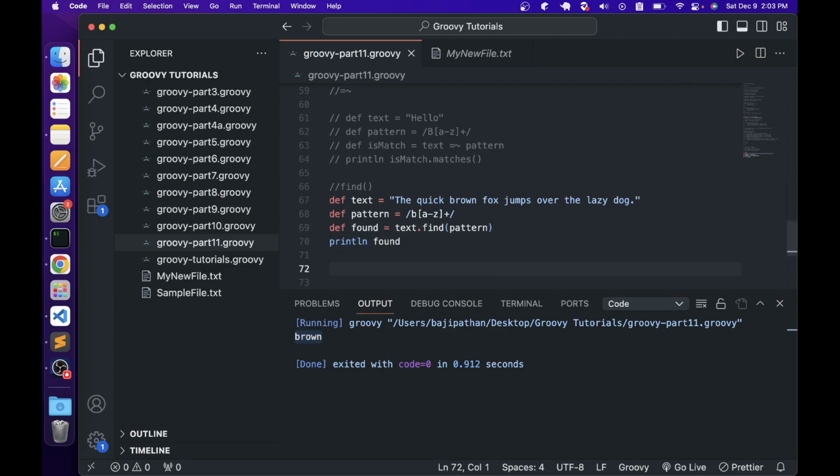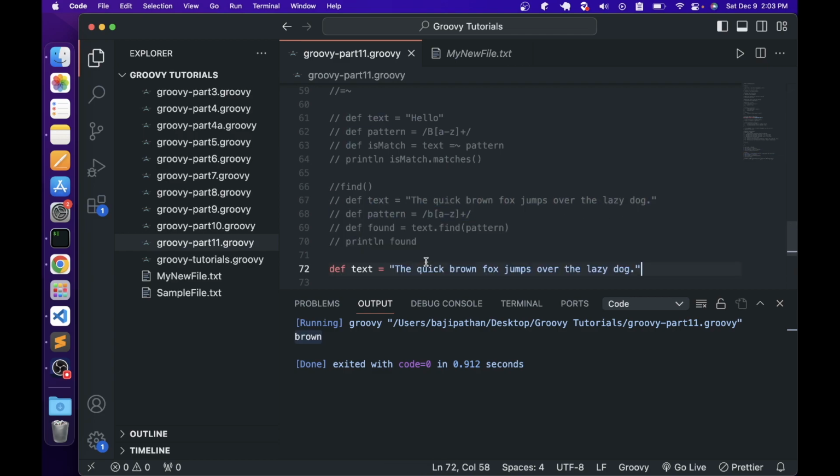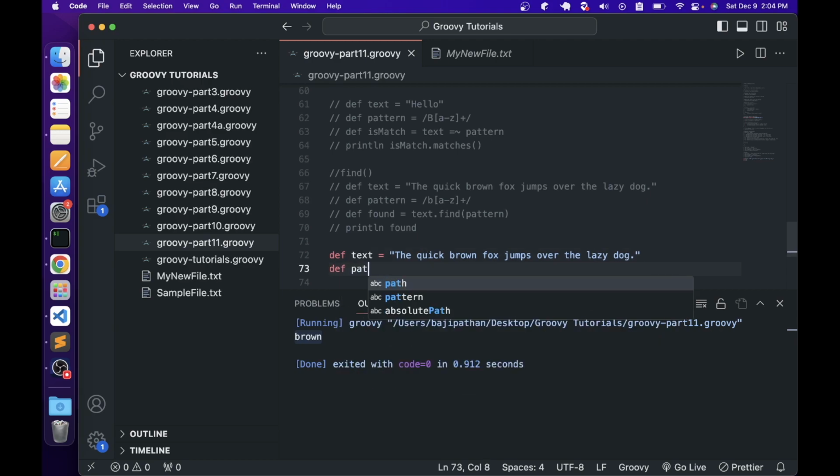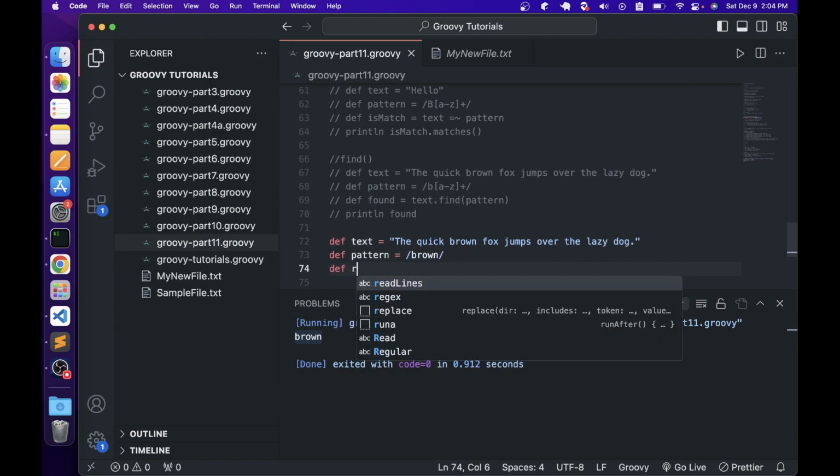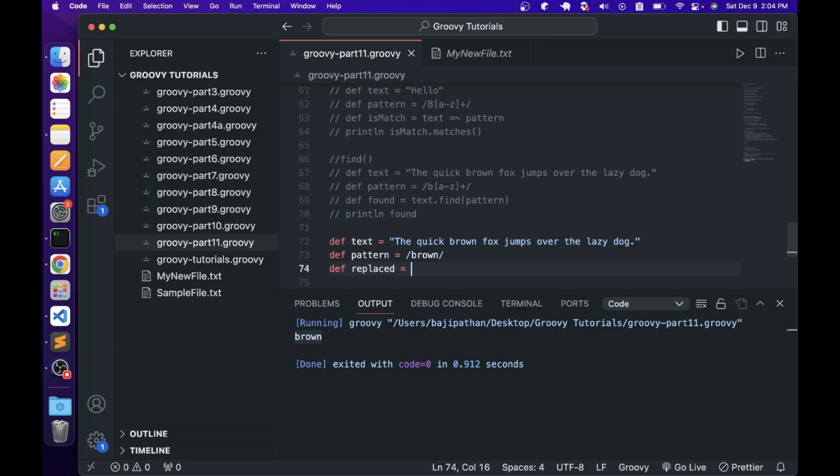In case you want to replace a particular piece of text with something else, then you can use the replaceAll method. Let's again create a variable called text with the same piece of text, and then define a pattern, same brown. Replace is another variable where we want to store the output. So text.replaceAll, and within parentheses you need to specify two arguments.